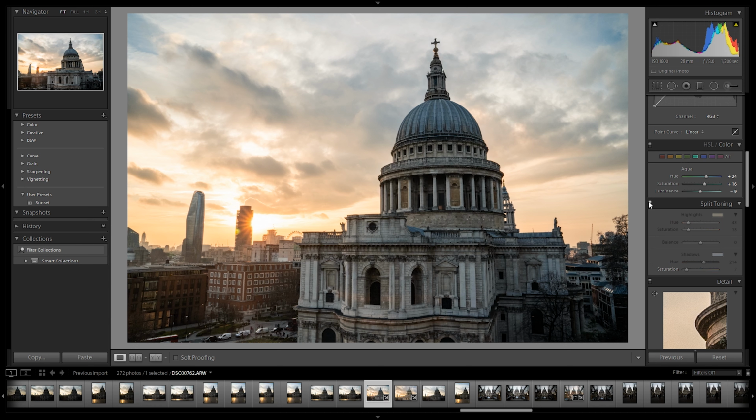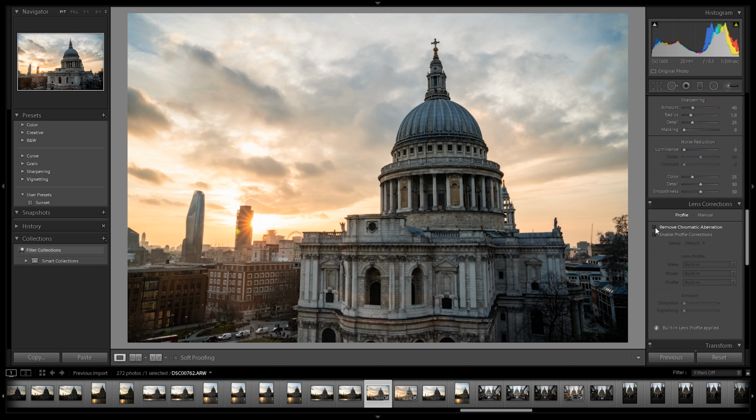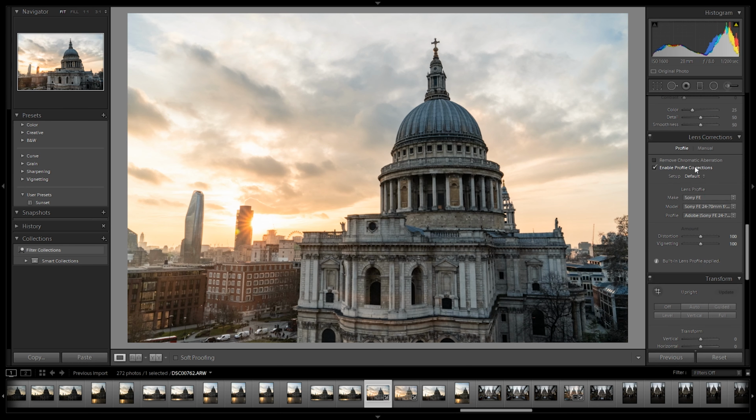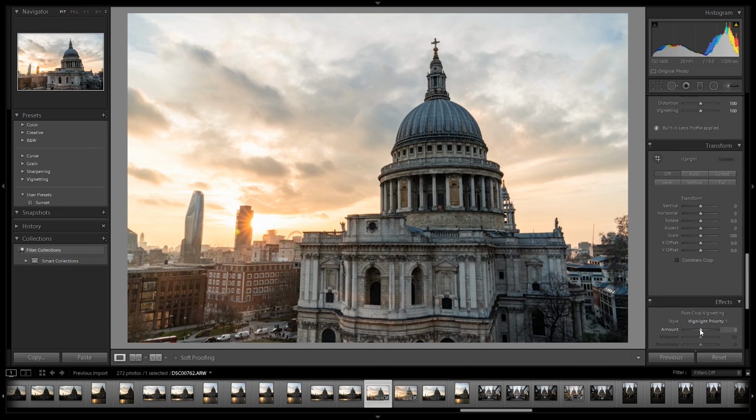But I am really liking, if I toggle that on and off, that's making a nice bit of difference in the sky there. So let's come down to lens corrections. Now I'm going to click enable profile corrections. That's going to read the metadata of the picture, determine what lens I was using, and then correct for any vignetting and distortion and things like that. So we can see here I was shooting with the Sony 24-70 f2.8 G Master lens. Whew, what a lens. And it's just correcting for any distortion and vignetting. So I'm actually going to pop a little bit of the vignette back on there because I quite liked that.